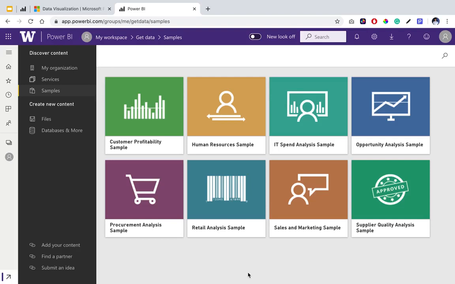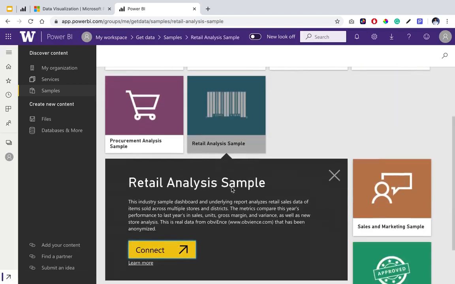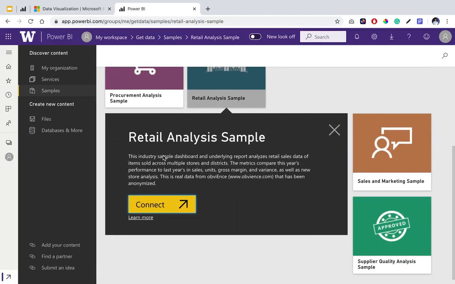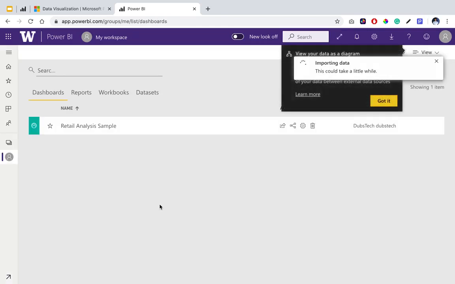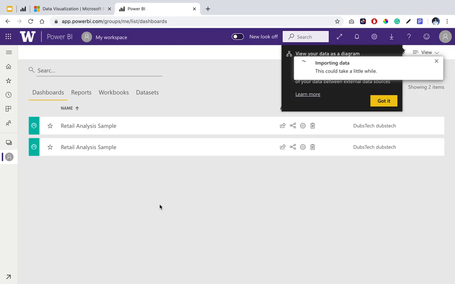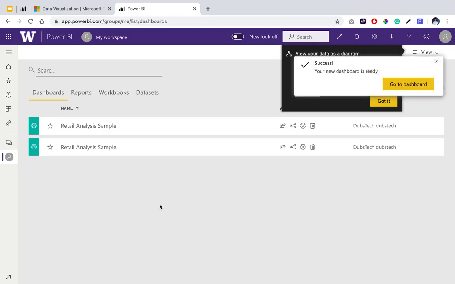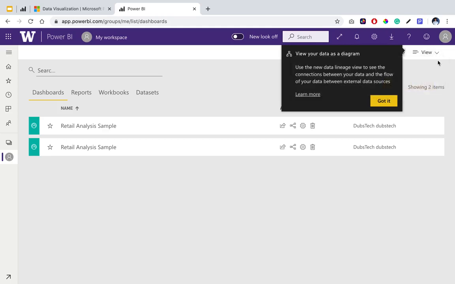So I'm going to go ahead and select retail analysis sample, and it's going to give me this pop-up which says this industry sample dashboard underlying report analyzes retail sales data. That's basically what I've already covered. I'm just going to click on this button which says connect. So click on this button which says connect, and it's importing your data in. It should take approximately 30 seconds to maybe a minute, and if you have fast internet, maybe even less, okay? And it'll say your new dashboard is ready, okay? Just ignore that. We don't want to think too much about that.